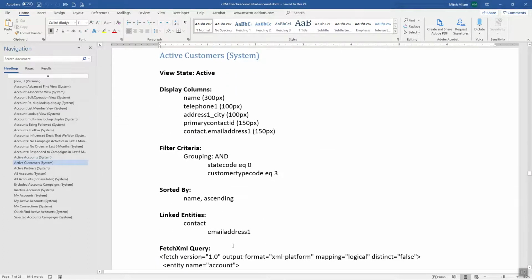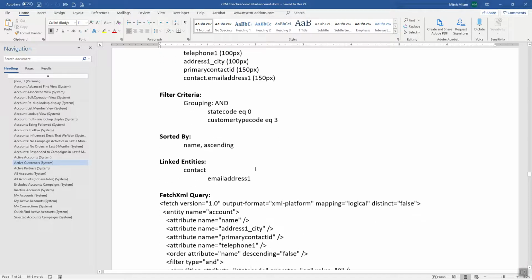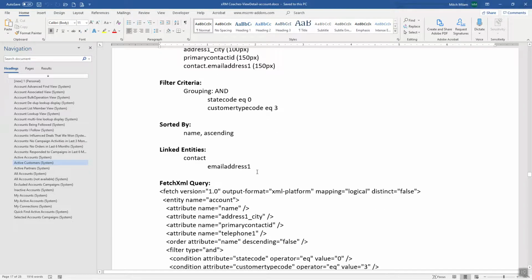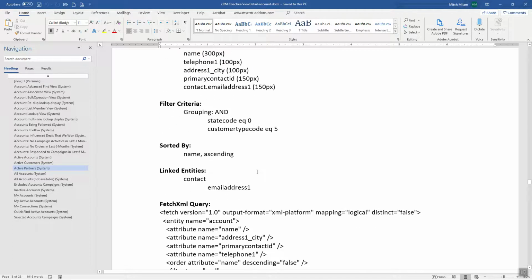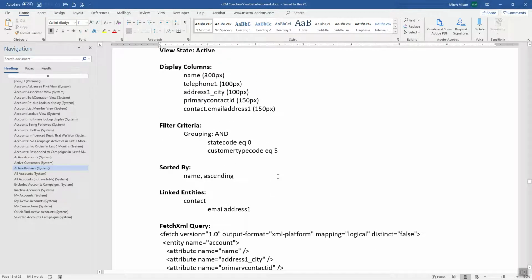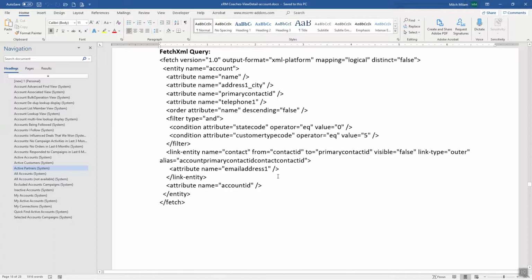And again, active customers, and I denote if it's a system view or not. I think at one point, the reason I did that is because I was thinking about putting in personal views, which I have not added to the system yet, so I'm still kind of debating that. But all this is just a textual representation. All I do is pull out all of the view information, decode and decipher it, and then put it into a format that you can figure out. So it's just another way of documenting stuff so you can understand what's actually happening.